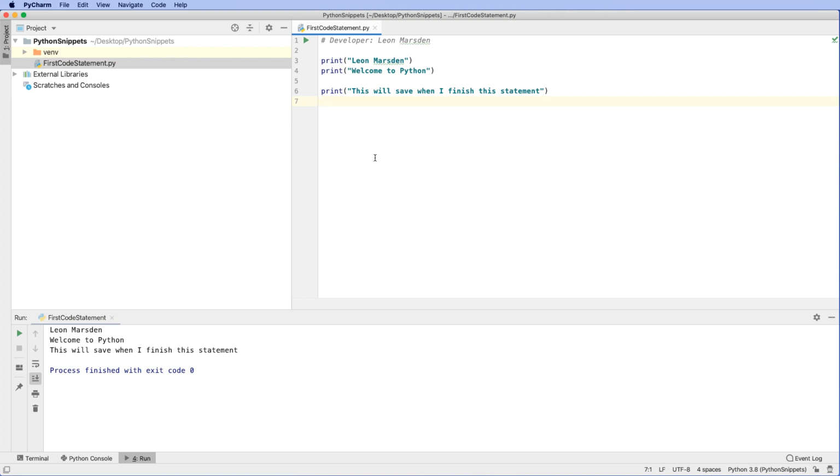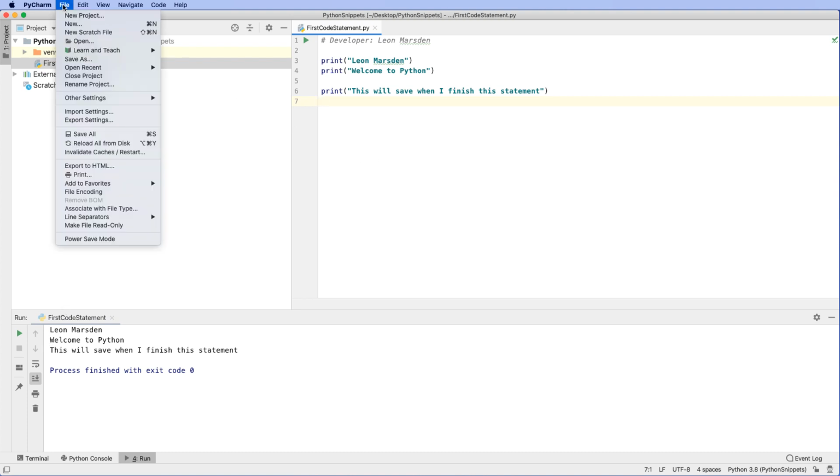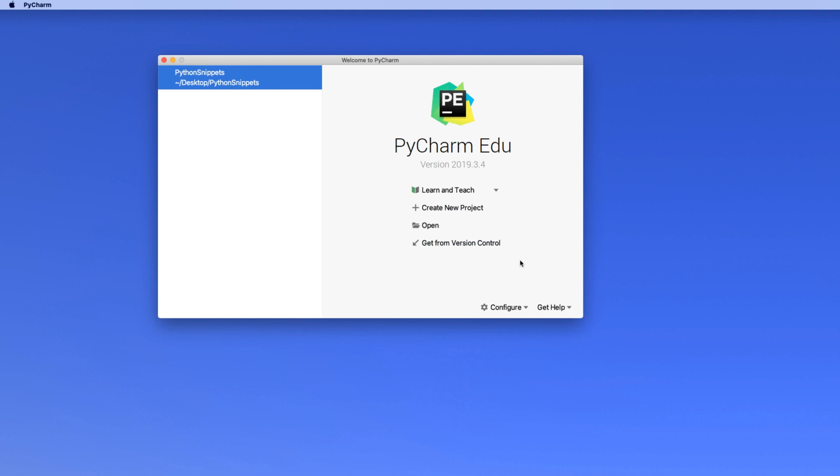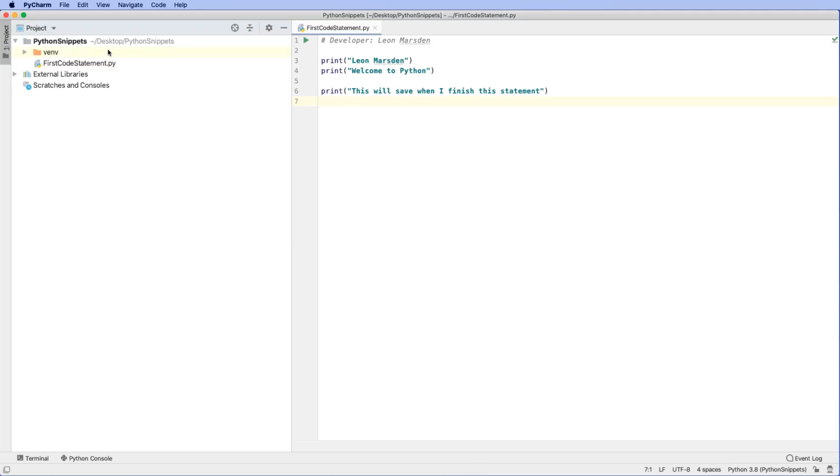Now we know our work has been automatically saved, so let's close our program. Let's go File and go Close Project. And when we come back to the start of PyCharm, you'll notice there's a folder and the desktop Python snippets. If I double click this folder, it opens up the project, and you can see our first code statement program is here. If I have another programming file in here, I can just double click it and it'll open up on the right hand side here.